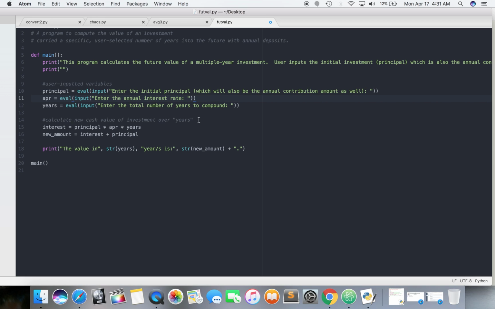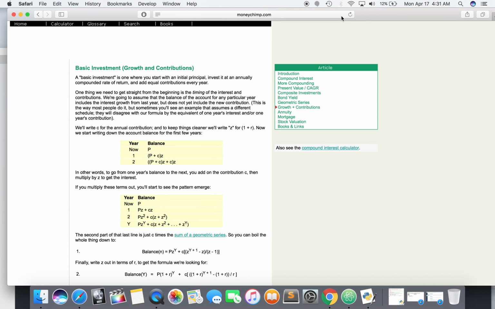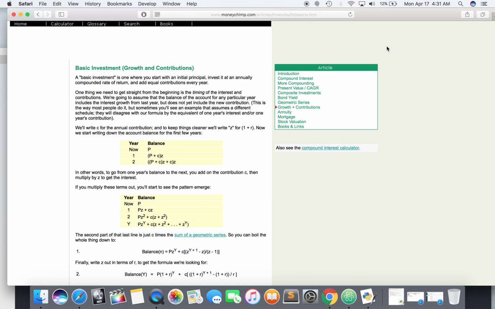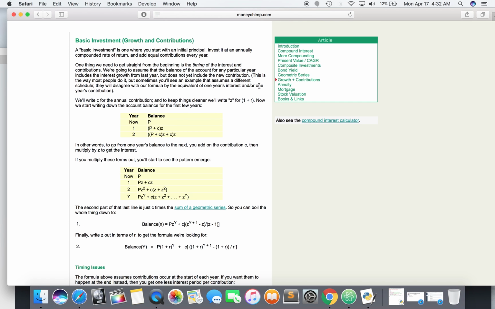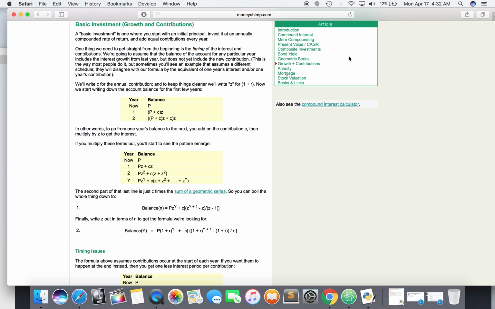But our formula is going to be different. So the new amount, the formula is going to be different. I wasn't sure, but I looked around. It looks like this is the best URL to find it currently, which is moneychimp.com/articles/finworks/fmbASINV.htm, and the link's going to be available. So you can look for it.